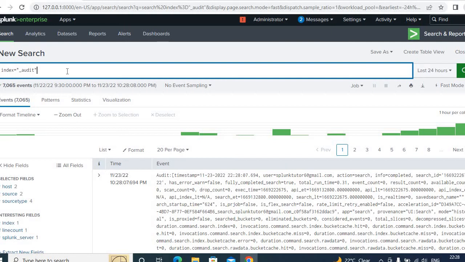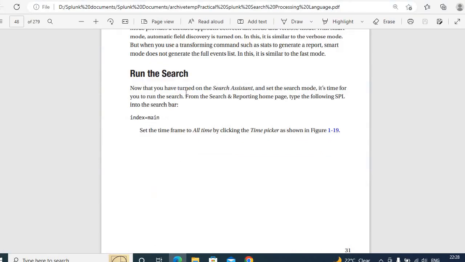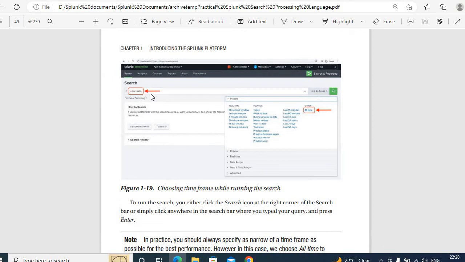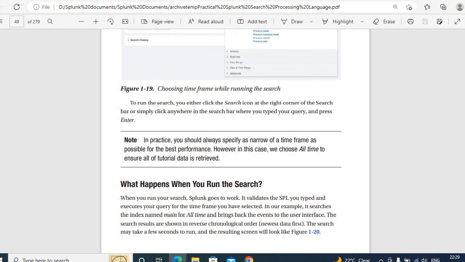It depends on the default indexes you have. Internal index or audit are also default indexes that you can search. You can run it like that. In the Splunk platform, this is where you give the index name: index equals your respective index name, and you search for the data. You can select the time range too, maybe 24 hours, or depending on your requirement.